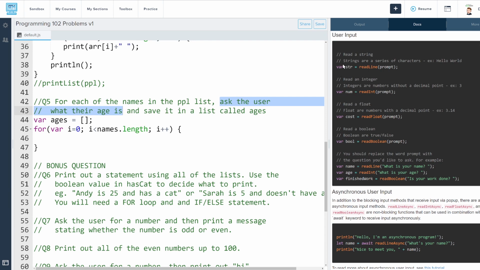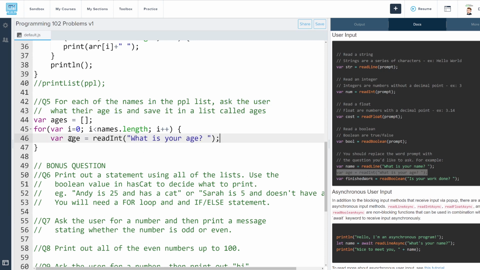If you remember, if you want to grab a piece of text or a string, then you're going to use read line. If you want to read a number or an integer, numbers without a decimal point, then we're going to use read int. So what we need is to read int. And the prompt that's going to be there is, for example, what is your age? There we go. Good idea. Okay, let's copy that one. So do we want to save it into a variable? Maybe not. We want to actually push it in, but let's just save it as a variable to start with. So I'm going to make it var age equals read int, what is your age?